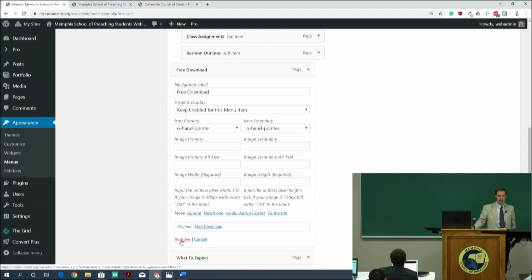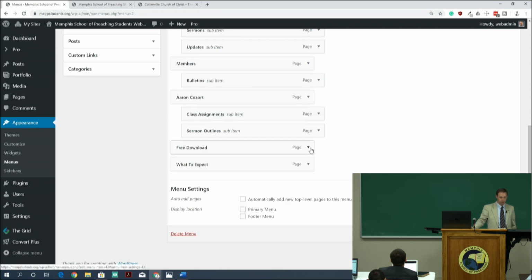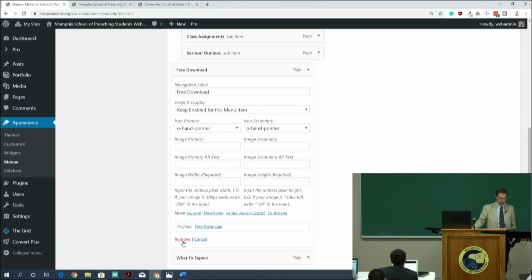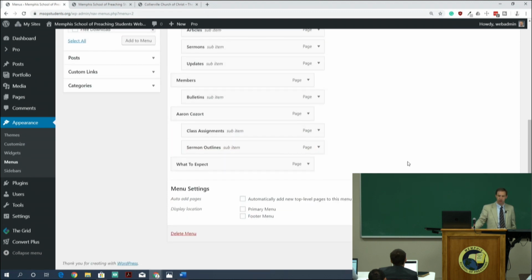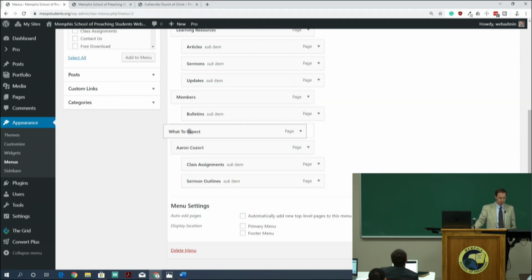All right, so everyone see remove? So you've got to click on free download, open it up, and click remove. And it should be gone now. When you see this, move what to expect, at the bottom, above your name, in line on the left-hand side with members. So your name and then class assignments, sermon outline should be the very last three things.